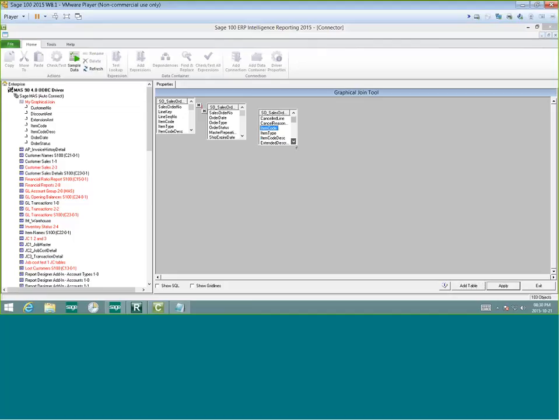In this case, I can do it by AR division number, I believe, AR division number. Did I choose the wrong one? There's the AP division number.